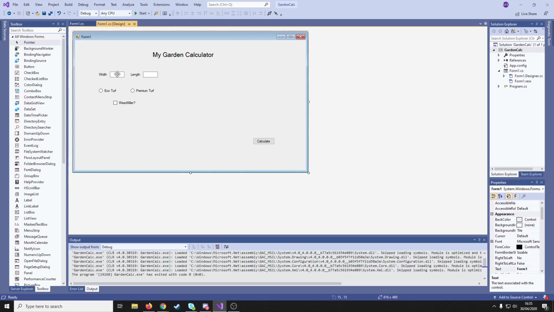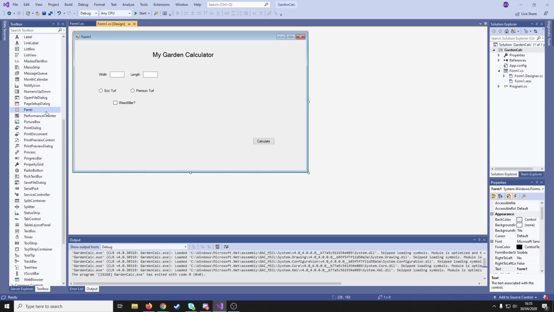Now, so far we've got a calculator that takes the width and the length and gives us a premium turf or an eco turf and a weed killer. And it gives us a somewhat itemized bill, assuming we've got a weed killer included. I'm not going to build the next part of that, I'll let you guys do that. But is there anything else that we can put on here? Well, there's literally hundreds of things we could put on here, depending on what you want to do. You could put in a combo box, for instance, other buttons, other checkboxes. It's really up to you what you think you need to put in to make your system work.